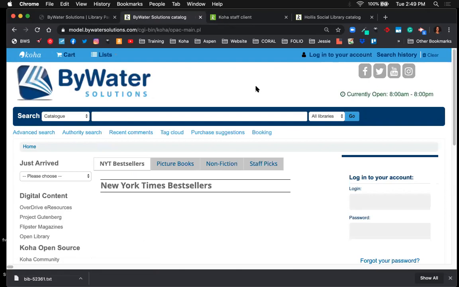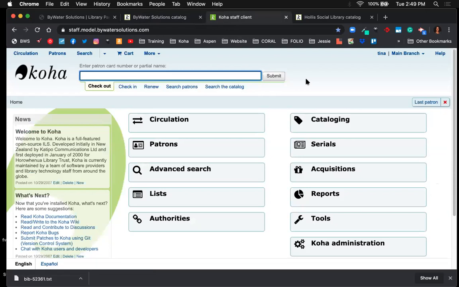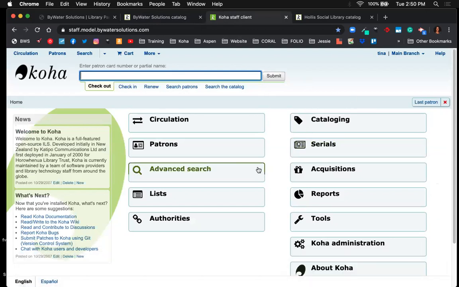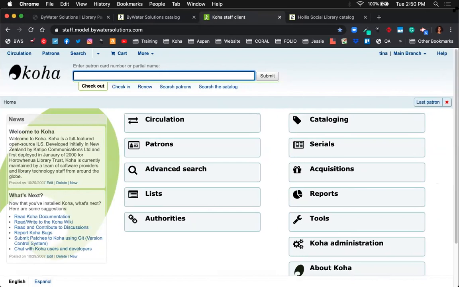All right, so now that we've taken a look at the user interface, let's jump over to the staff client. Now this is where your staff will be performing their day-to-day activities. So what you can see right here is the Koha staff client. And remember, Koha is web-based, so that means you do not need a client downloaded on all of your staff computers. As long as your staff members have a browser on their desktop or laptop or even mobile device, they will be able to come in here and easily access any of the modules that they have access to.